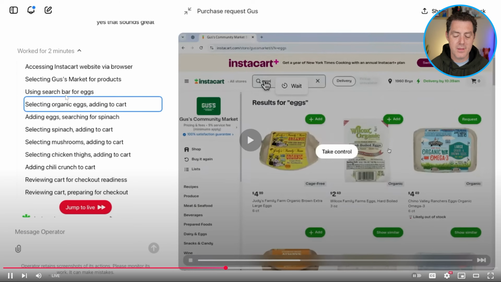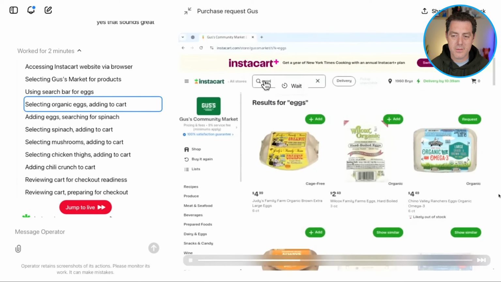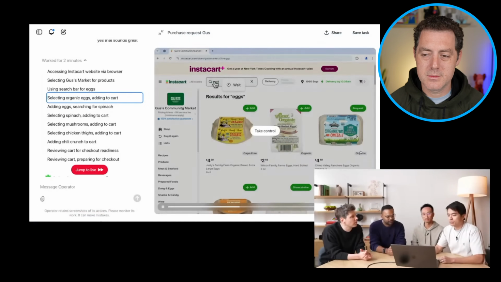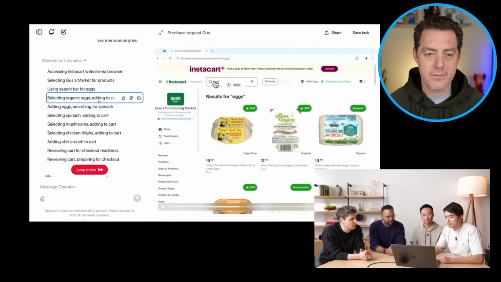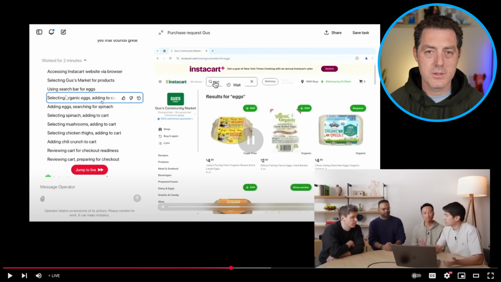So really cool. Search results page for eggs in Instacart. So CUA understands this. It's just seeing the raw pixels. And after CUA sees this image, it decides what to do next. So right now it's making some inner monologues, and this is the summarized chain of thought. So what CUA is doing is, according to it, it's selecting organic eggs and adding it to the cart.